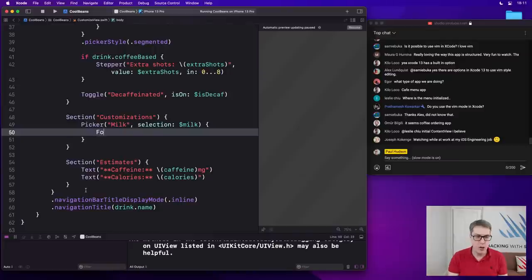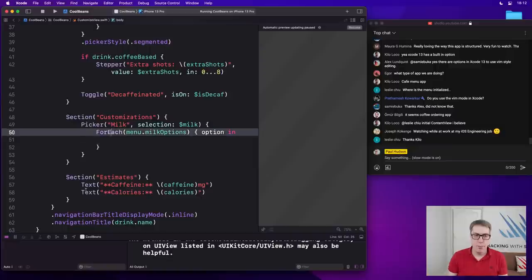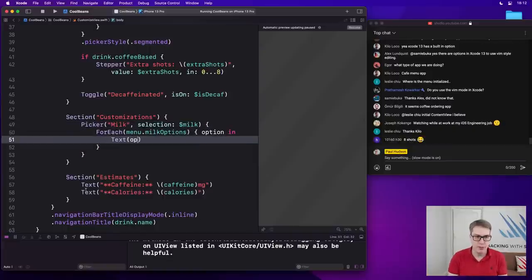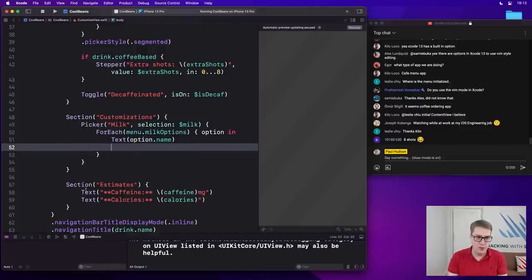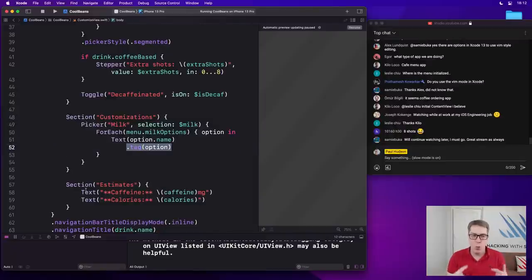And now we can just loop over our menu milk options directly. Give me one option coming in. So we're binding straight to a custom type here. In our text, we'll have an option name. But because we have a custom type here, it's not a simple string or an integer anymore, so we've got to give a tag here for that option, so SwiftUI understands what it means when this option is chosen. It'll make the checkbox work correctly and so forth. You've got to make sure you tag your text inside the ForEach using the option it represents, so it knows what it means when it's selected.